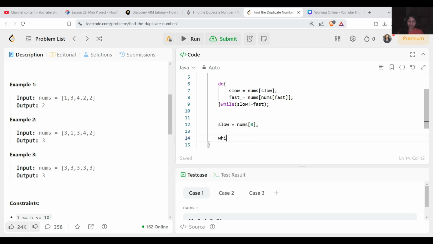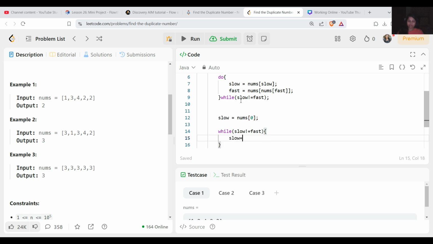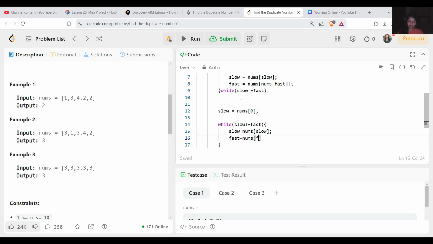Okay, now we have to make a loop run here, so we will have slow not equal to fast. Till that the loop will be running, and inside that, the same thing we have to do here also, nums inside that slow, and for the fast we are doing the same, because we have to meet both pointers. So we are keeping only this. So we have moved both the pointers one step.